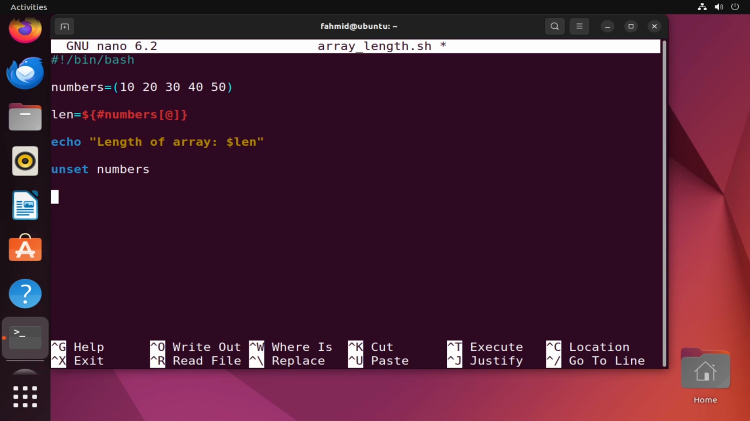Now to check whether this array exists or not, I will just print all of its content again. Also, I will print the indices. To print all the array indices, you have to use the exclamation sign before the name of the array.